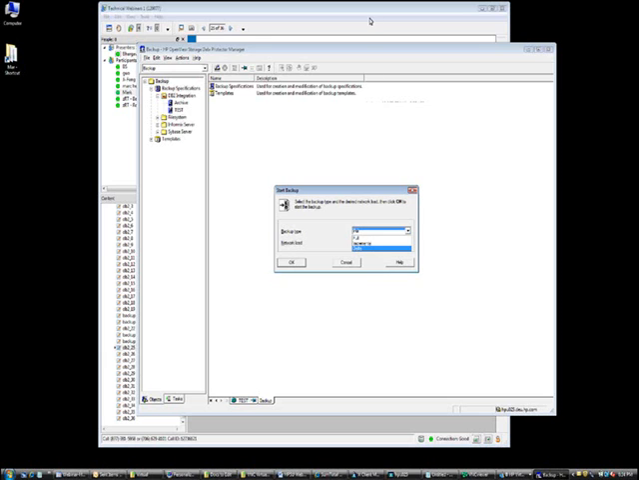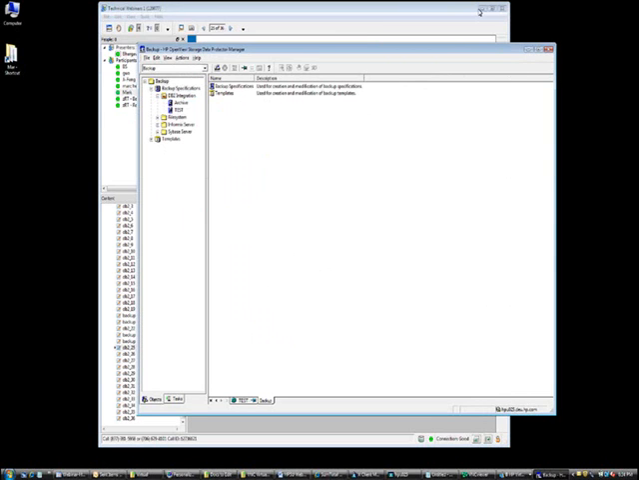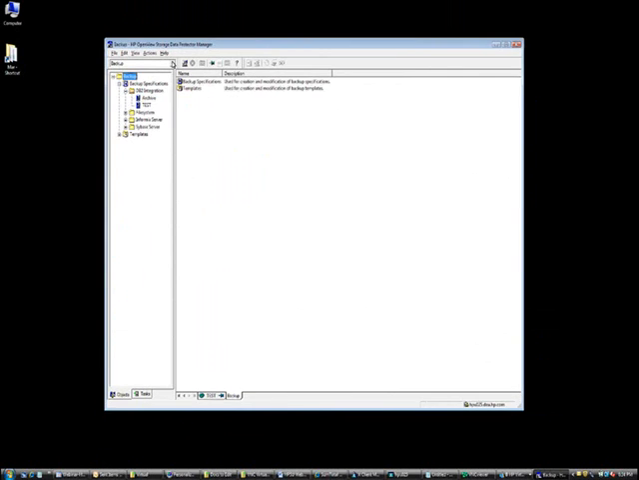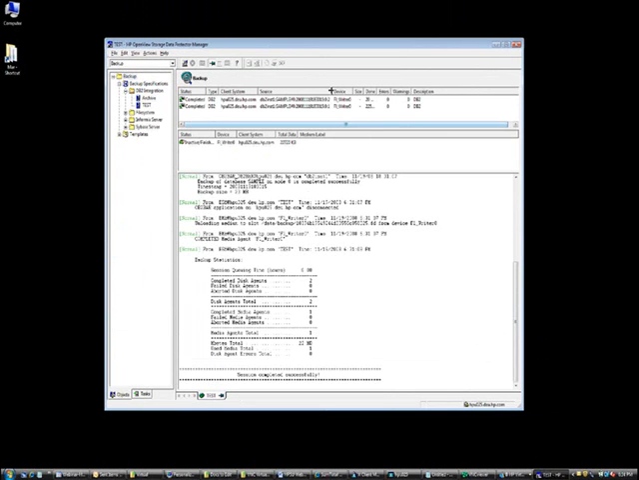Going back to the slides, a backup session can create Data Protector objects with the following naming convention. You have a host name, the instance name, the database alias, the timestamp, a backup type, and a sequence. So this is pretty much the same for the database as the archive log file. Now let us see how it looks. If you go back to the demonstration window, let me go back to one of the backup sessions that just ran.